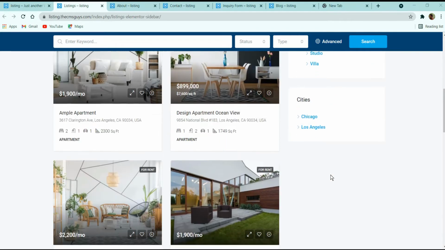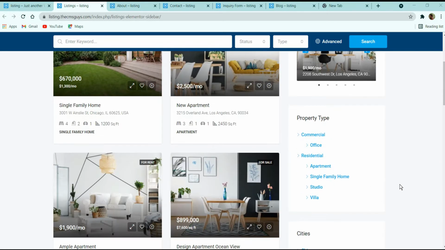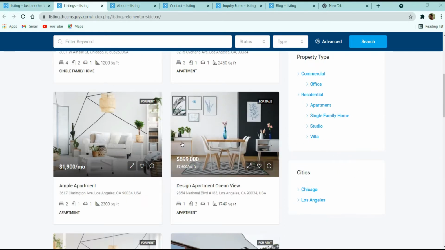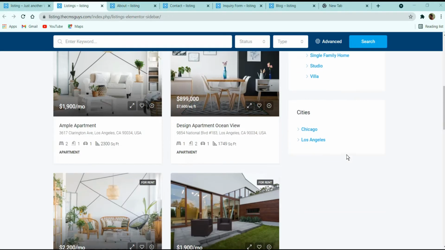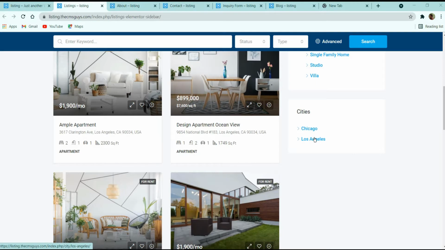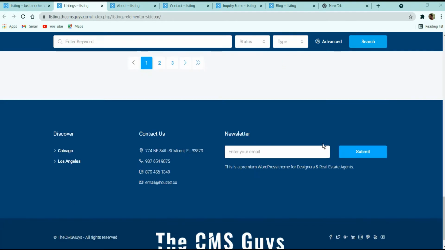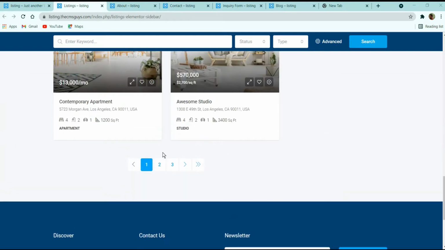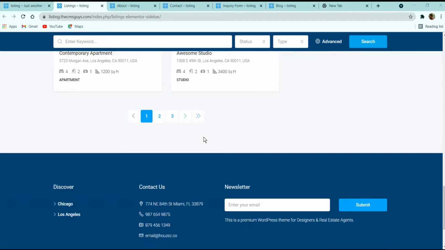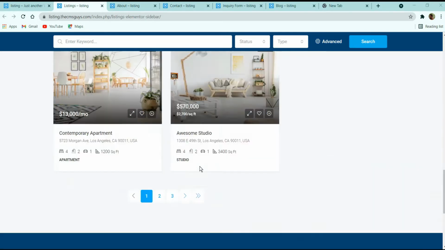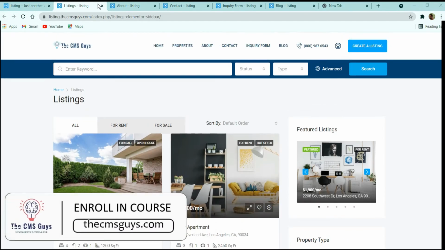Below that we have different property type filters, so we can choose from here different types of properties according to our filter. And then here we have that another option of cities. Here we can choose any of these cities. Next here you can see that we have this pagination at the bottom of that all the listings, so that you can redirect to the next page to view more number of listings. And here at the end we have the same footer as we have in the home page.